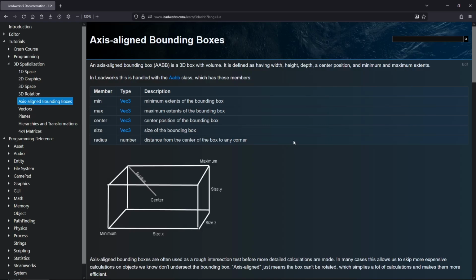An axis-aligned bounding box is a 3D box with volume. It is defined as having width, height, depth, a center position, and minimum and maximum extents. Now, axis-aligned is just a fancy way of saying it's not rotated.